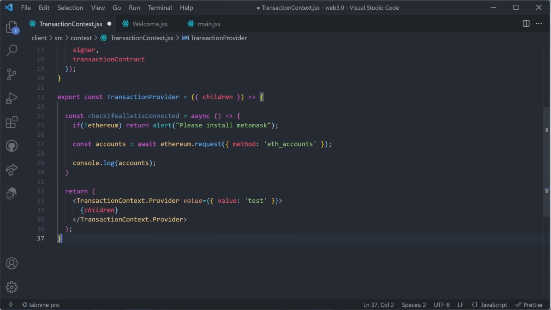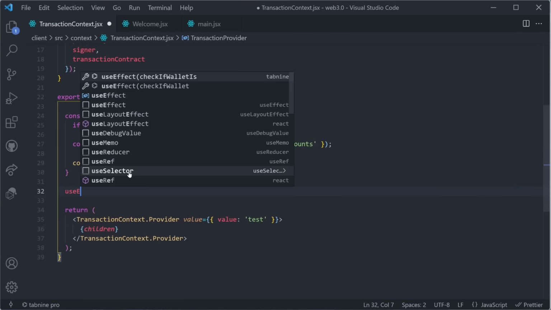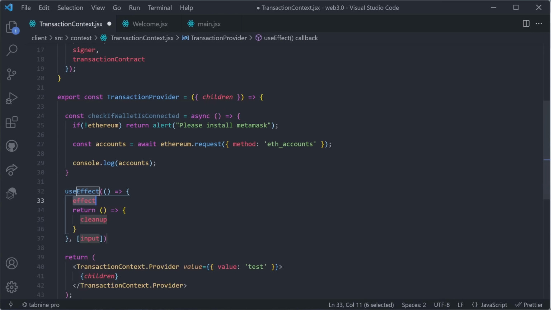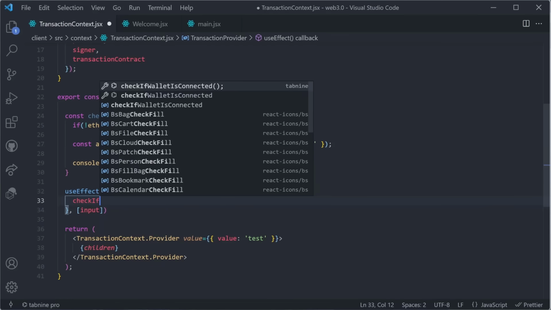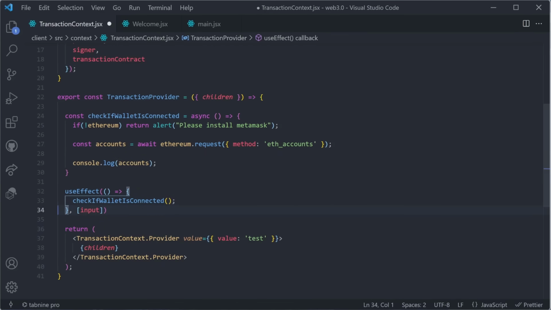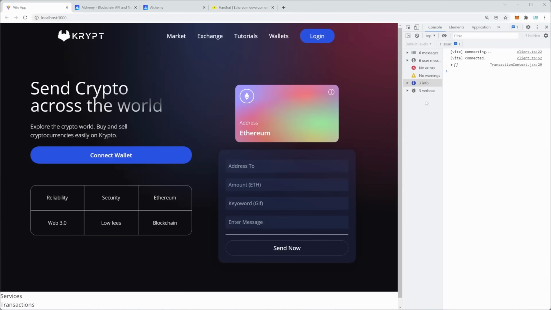And of course, we also need a useEffect because we need to call this function. So I'm going to create a useEffect right here, and we're going to call checkIfWalletIsConnected right inside of there. And it's going to happen only at the start, only at the load of our application. Let's see if we indeed do get our accounts. I reloaded the page and we can see just an empty array, meaning there are no accounts. So it might be a good idea to create the functionality for our connect wallet button.